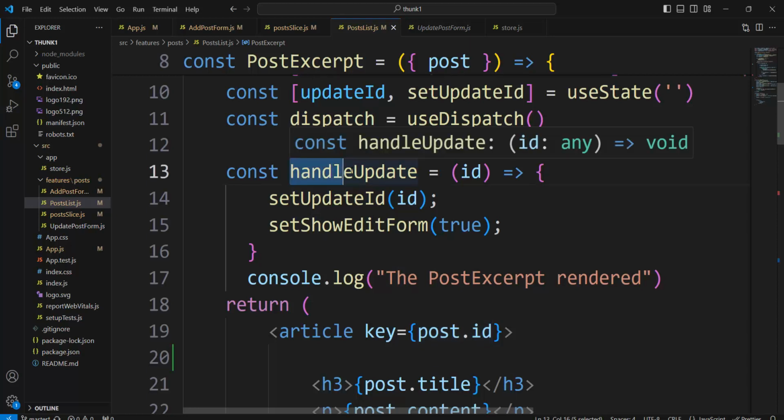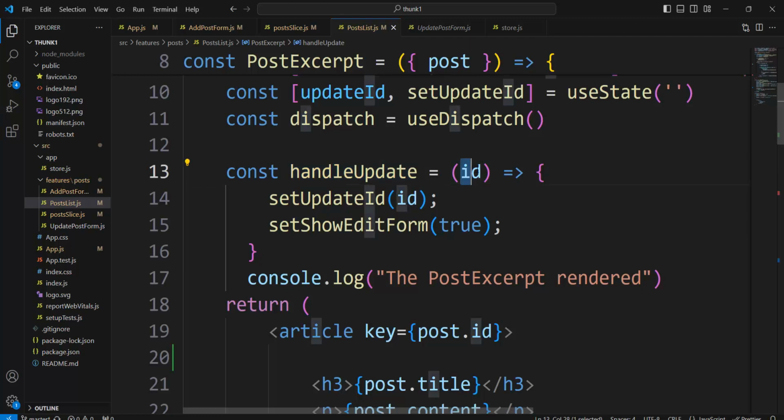When handle update is called, there is a concrete value of ID, and look at set update ID and set show edit form true, from false to true. Both local states of post excerpt are changed, but we do not have two renders, one for set update ID and one for set show edit form.